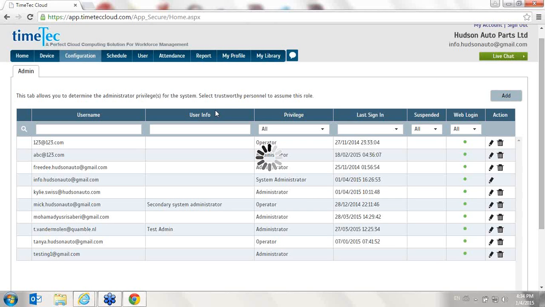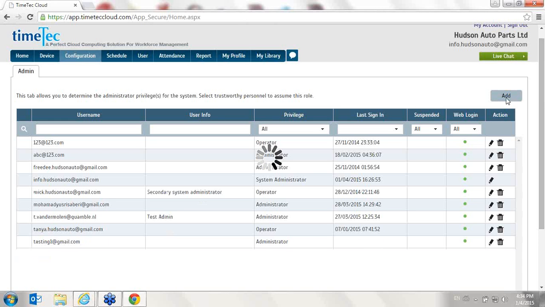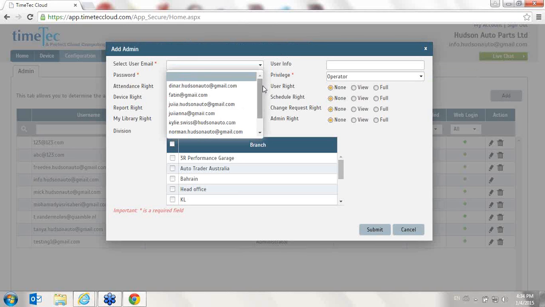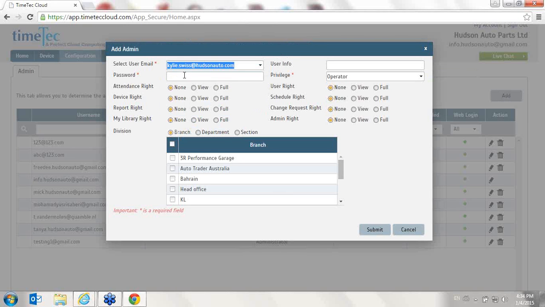Okay, so I have a valid email address when I created the user. Now I want to add this person to be the admin of this software. Okay, so just click add, select the email from the drop down button, which is Kylie, and then key in your preferred password. Okay, so in this column privilege, when you choose operator, you can choose the rights for them, whether they have full right, which means that they can edit the data and also view, or they can view only without having the ability to edit any of the data here.